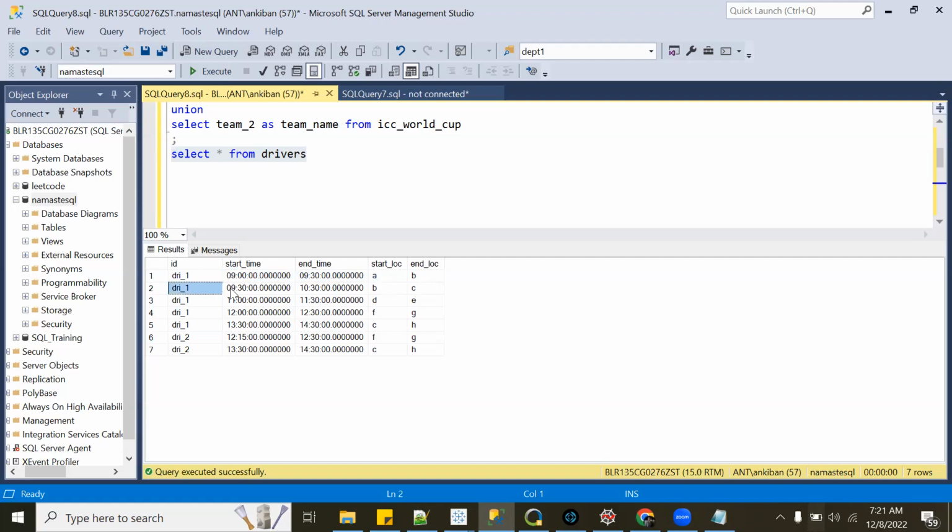Then this is the second ride for this guy: start time, end time, start location, end location. And similarly, for all of them we have it. Similarly, for driver 2, we have only 2 rides.